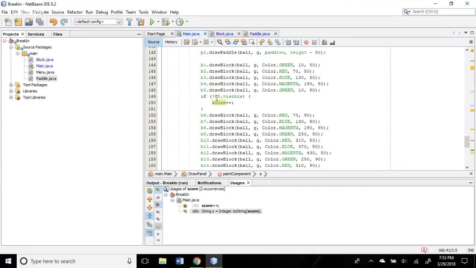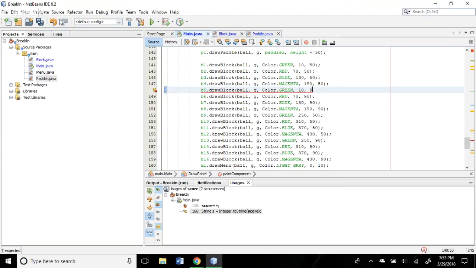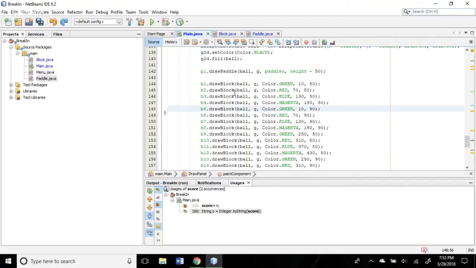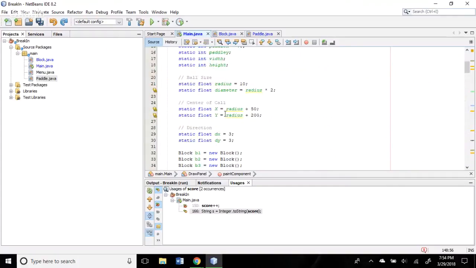So this is where, if you hit a particular one. Now, what I want to do here is go ahead and erase that if statement. Okay, let's go up to where it says score, go back to the top where it says score, and let's make that score accessible as a static so that we can get a hold of it from another place.